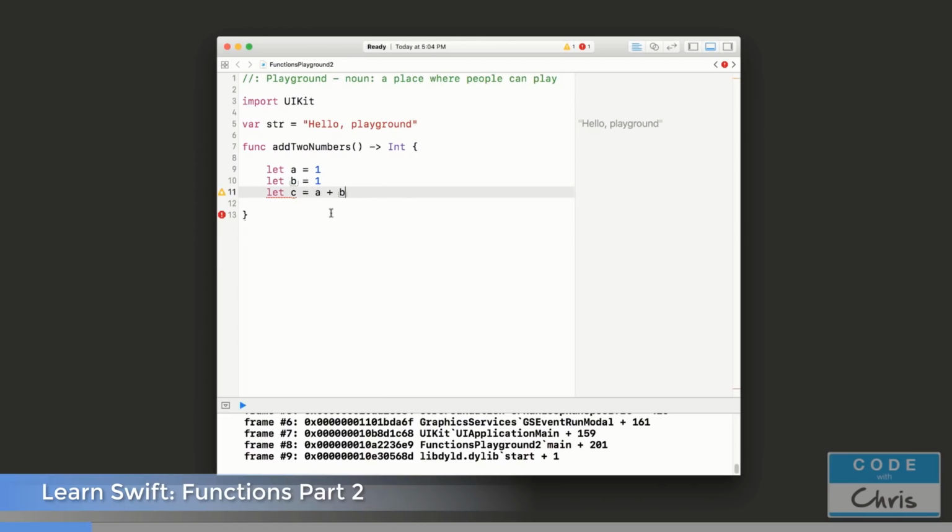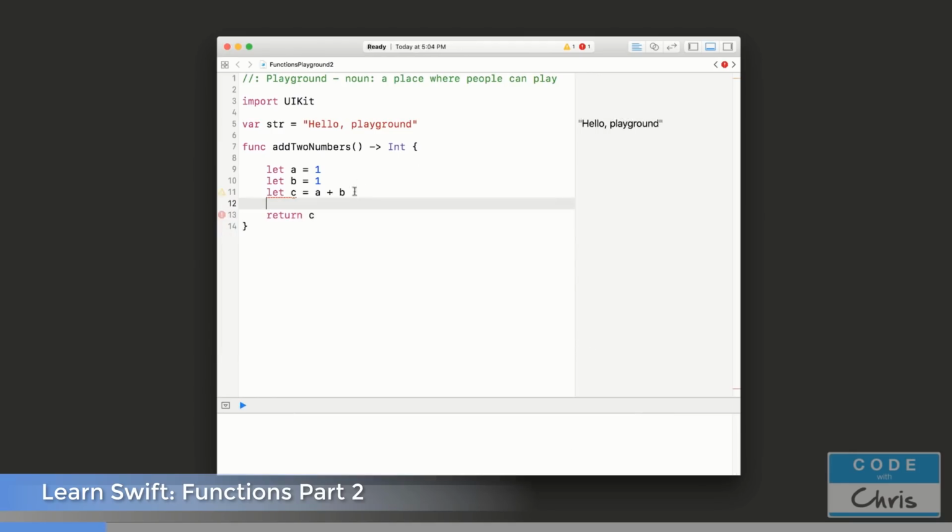Now Xcode immediately throws an error here because it notices that I don't have the return keyword. I'm not returning an integer value like I said I would. So what I would have to do to fix this is use the return keyword, and I'm going to return C because that's the sum of A and B. So now when I call add two numbers like that, it actually returns C.